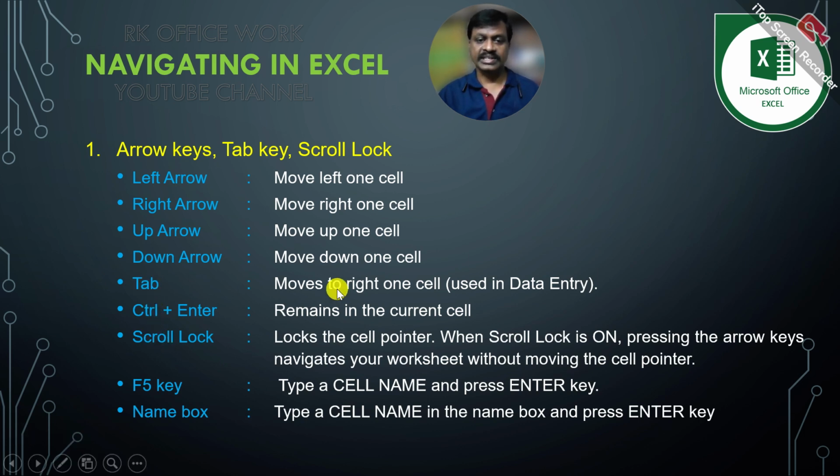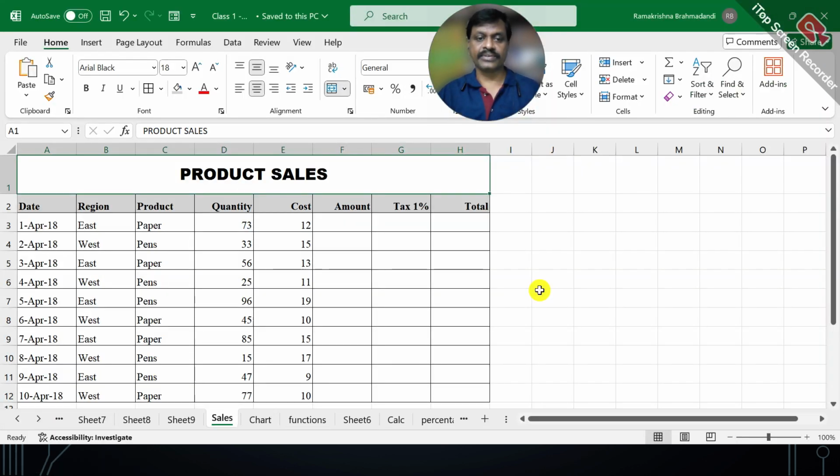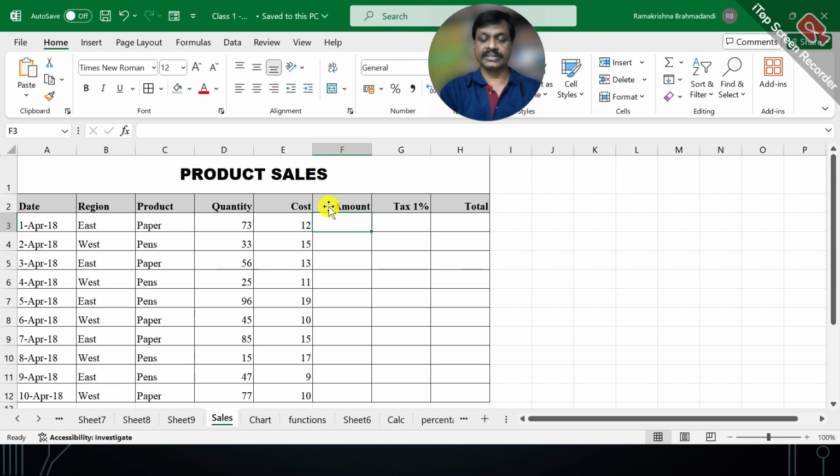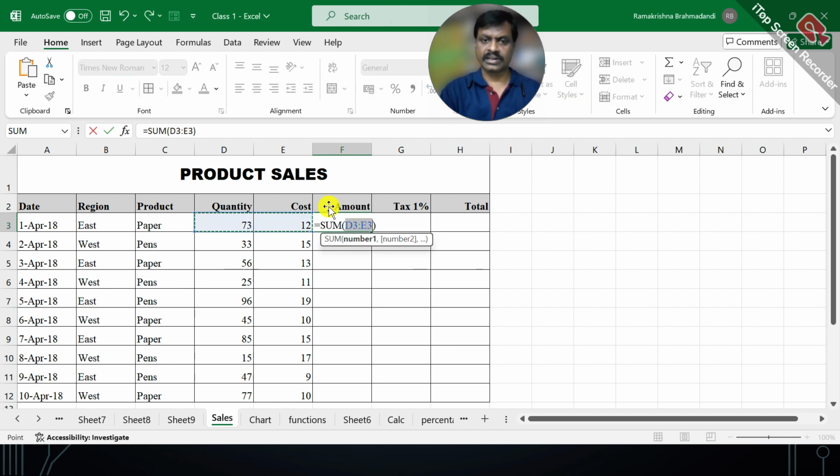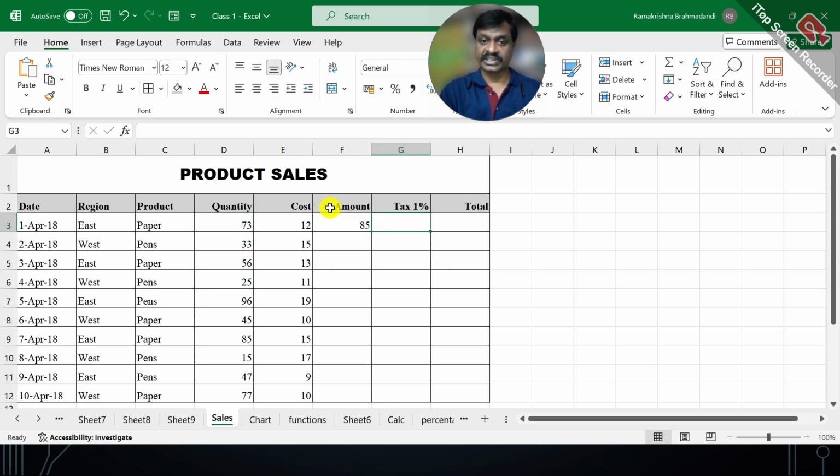Next is the tab key. We will use the tab key at the time of data entry. Just now we have discussed it. Whenever we are entering the data, at that time we will press the tab key. And here we will enter the formula, percentage, equal to, how much percentage? 1% into 1%. Like this, we will use the tab key for data entry.